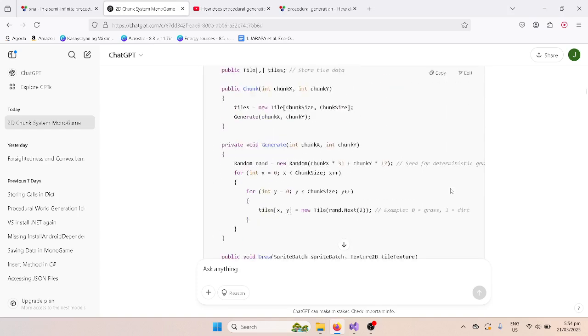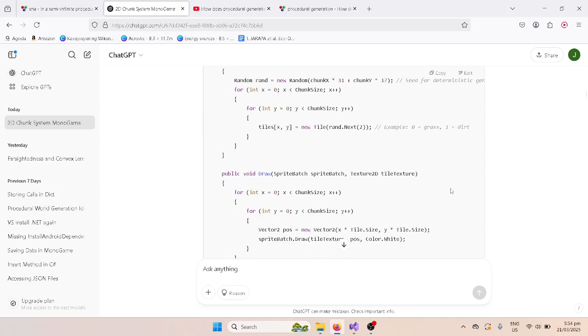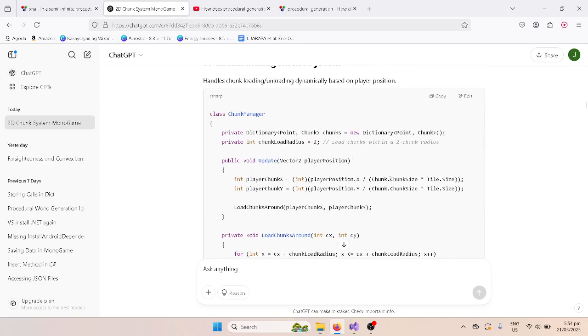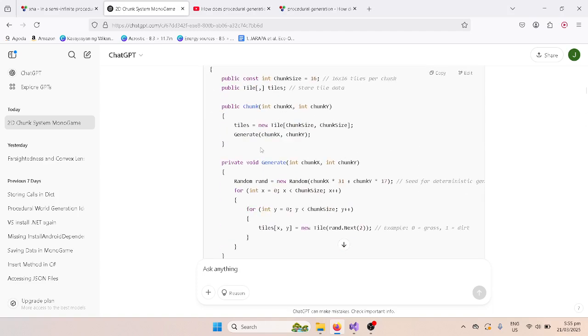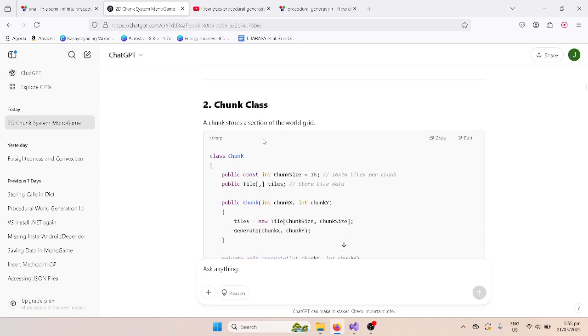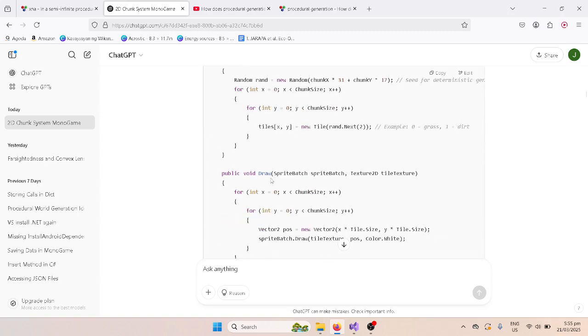What? What is chunk size? Is there like chunk size? There's no chunk size here. Chunk. The chunk size. There's no chunk size. And you multiply it by tile size? There is no chunk size. Chunk. Generate. Draw. You're kidding, right?